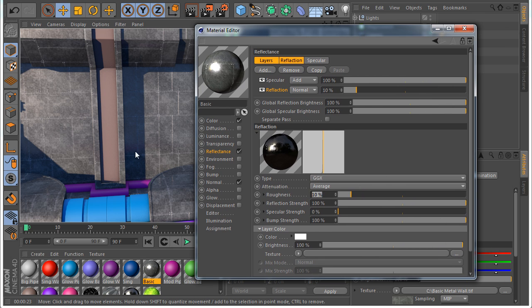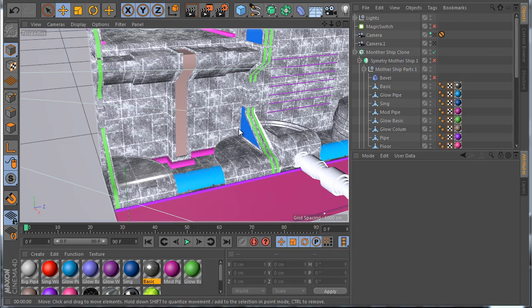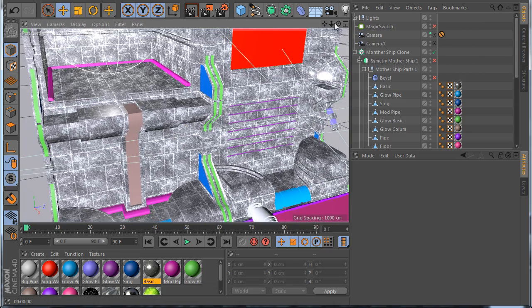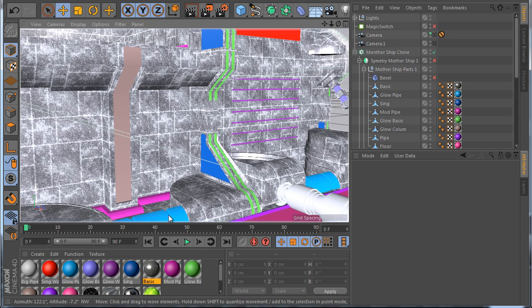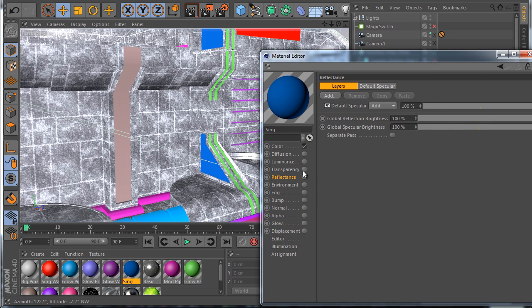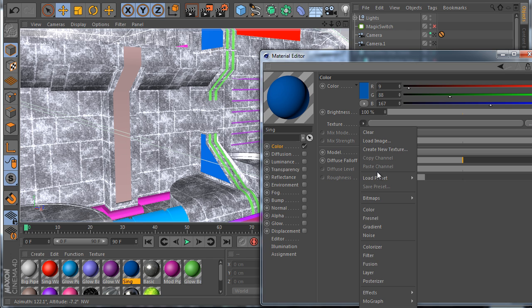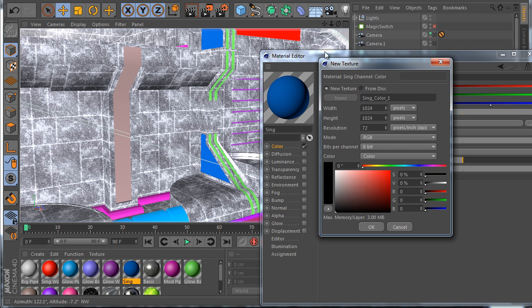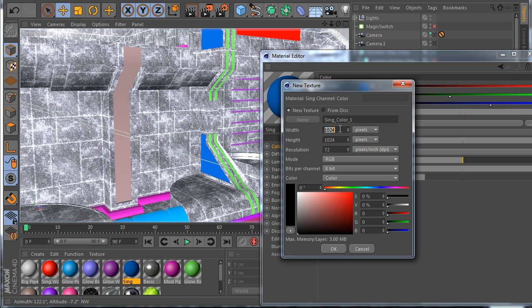And so let's continue and now make the other textures. The next texture I want to make is the sink, and this texture is very easy to make. So let's go to the sink here, double click, uncheck this, go to color, and create a new texture here. Okay, and this time I don't want to use too big.